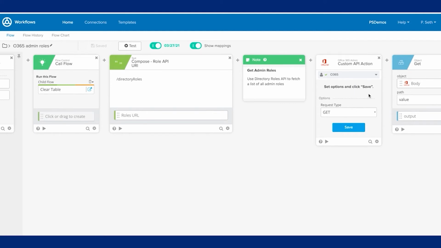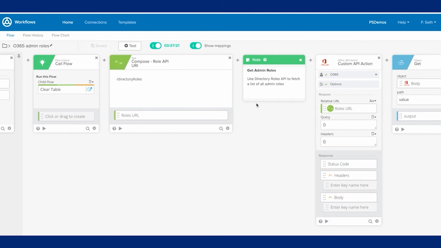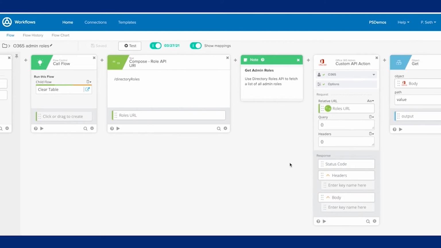Once I've picked the custom API action, as we saw previously as well, this gives me the option to select the request type that gets tied to my API. The first lookup that I need to do is just pull a list of all directory roles that are available in my Office 365 admin console. So I am placing a GET request on the directory roles URL.